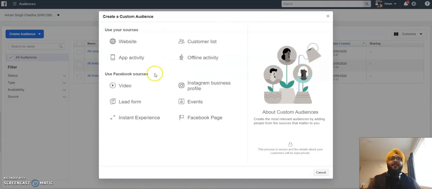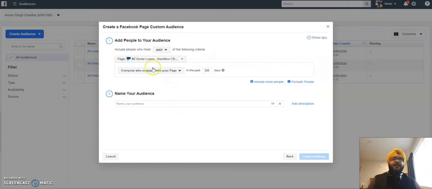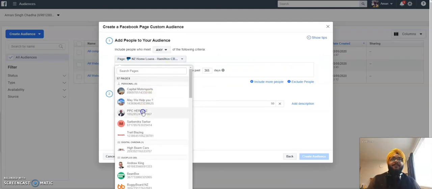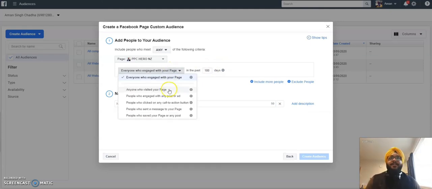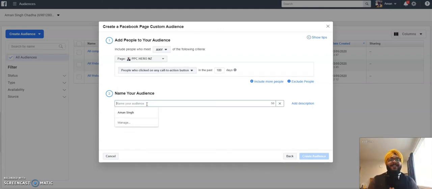Another audience will be through your Facebook page. We can select the PPC Hero page. I want to segment those audiences who have connected through my Facebook page, and we can choose a maximum of 365 days or 180 days. I'll put 180 days at the moment. There are different kinds of engagement that people make through your Facebook page. There are options like anyone who visited your page, people who engaged, people who clicked your call to action button, and people who sent you a message. We can also create different types of audiences here depending on your requirement.